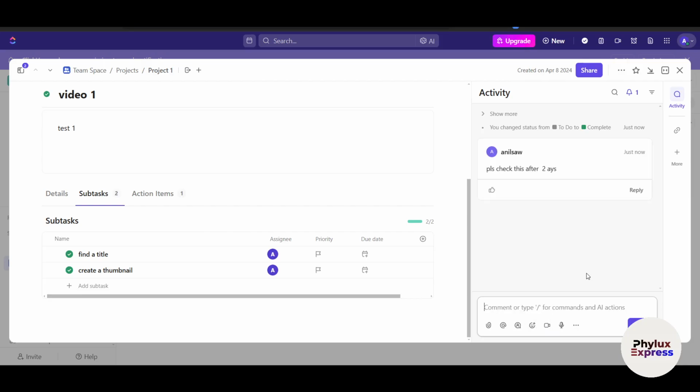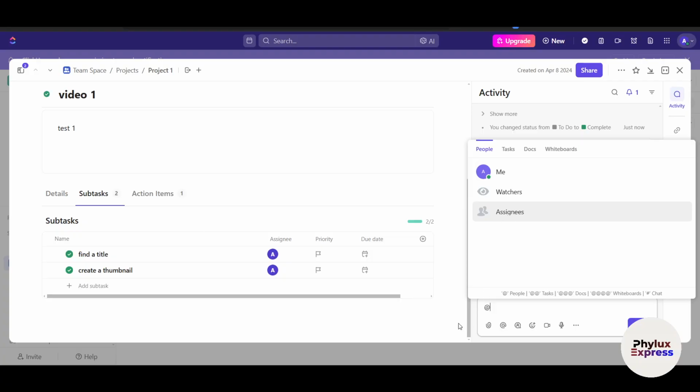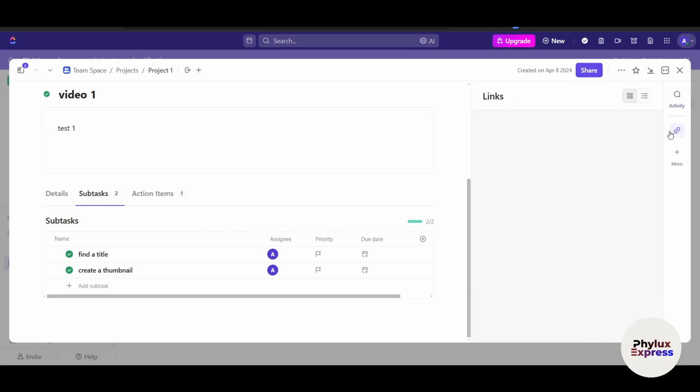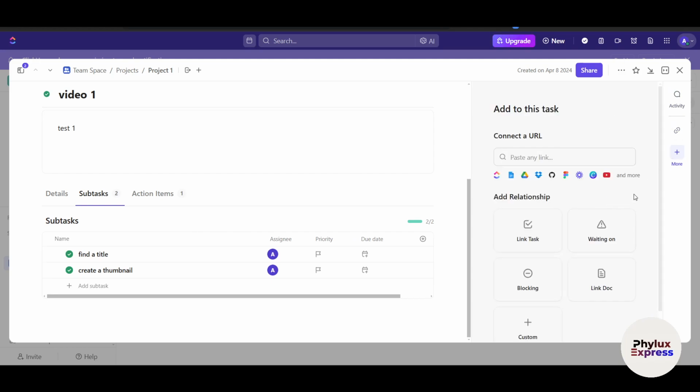I can just write here, and automatically, for example, I can tag somebody, and I can assign a watcher or assignee. I can upload a document, and there are a lot more features if you just keep using it. For example, let's say I want to upload a video link, so I can upload a video link directly here, right? There are many more options.